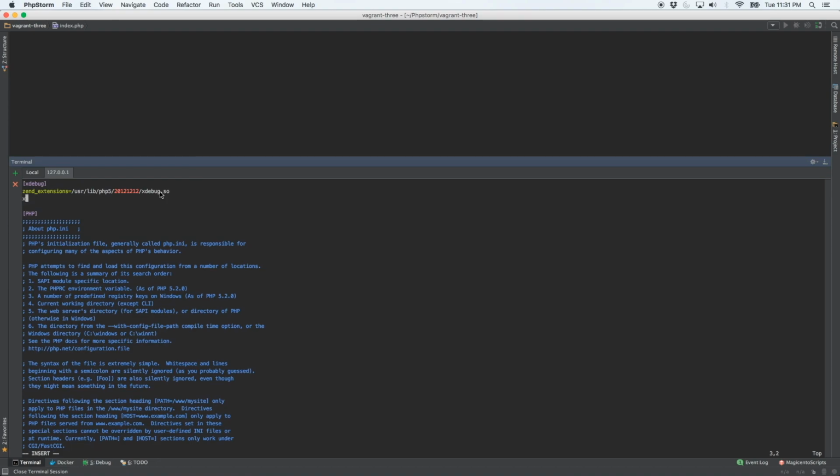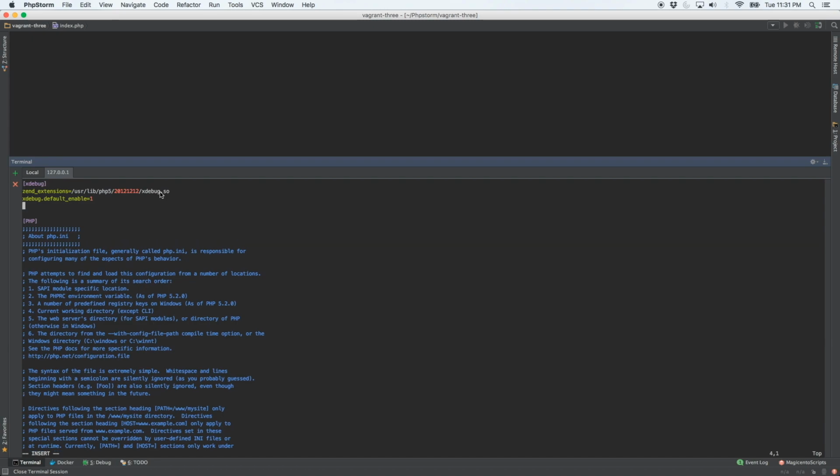Okay. Next thing we need to do is turn default enable on, so that way it's available to you at all times. Next thing we'll need to do is set up the IDE key. The default IDE key for PhpStorm is actually PHPSTORM in all caps. You can make it anything you want, but you're going to need to remember what it is, because in a moment I'll show you where else we're going to have to use that IDE key.